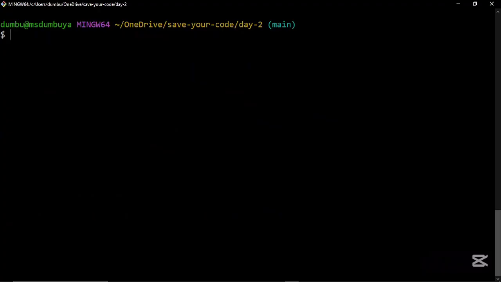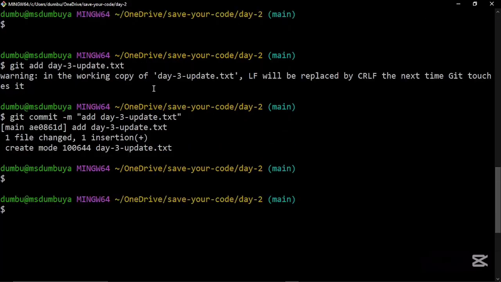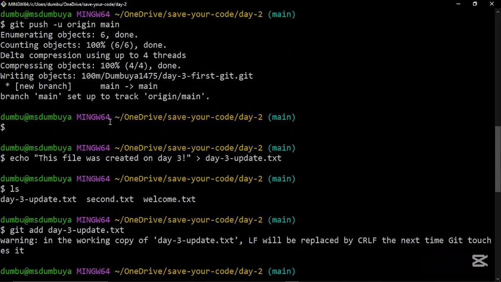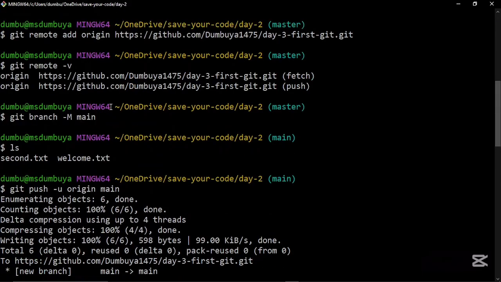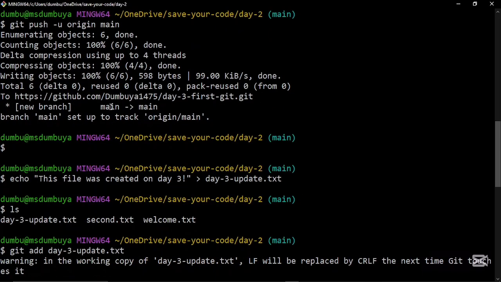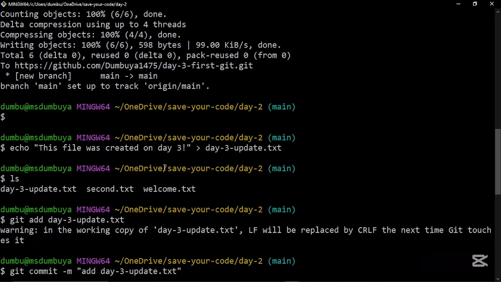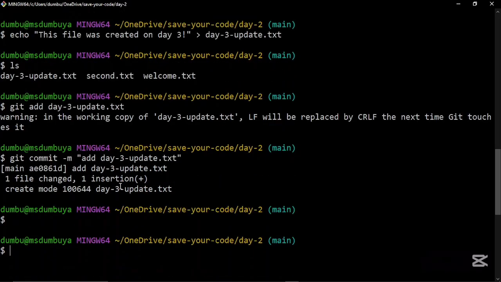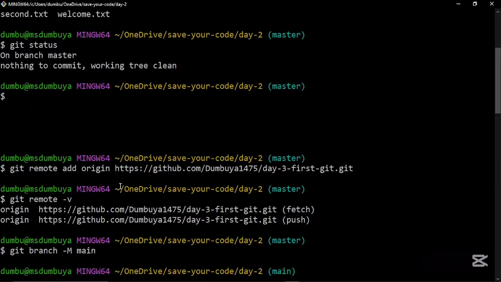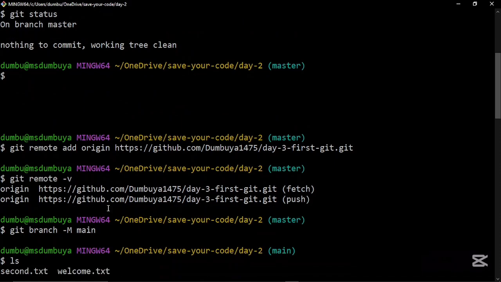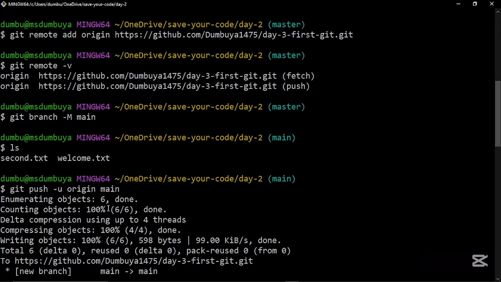And now, before, when we used commit, we had to use a long command, git push dash u and origin main. Let me see again. Okay, we'll use this command here: git push dash u origin main. This we only do for the first time, to set up or connect our local repository with the main repository, the remote repository.